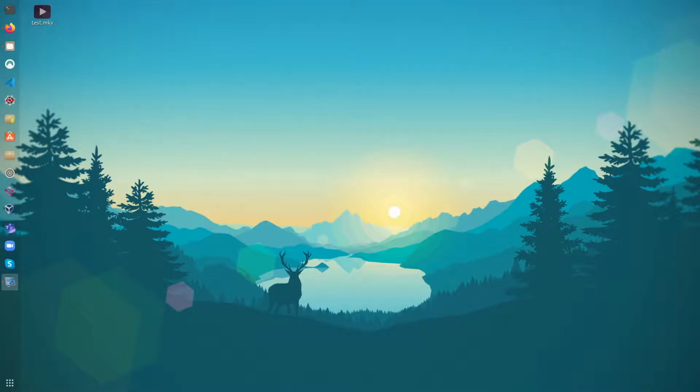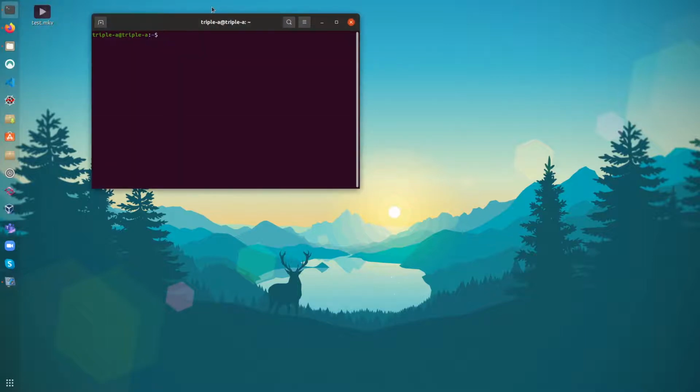In this video, I'm going to show you how to convert video format from MKV to MP4 on Linux using only the command line. So here we have this file test.mkv. I'm going to open the terminal.